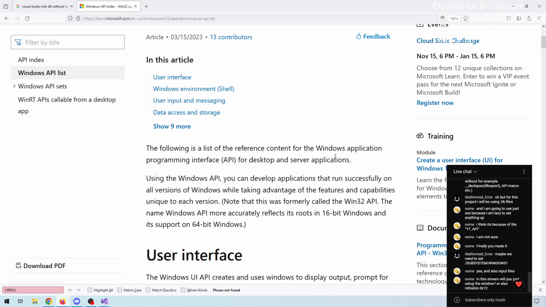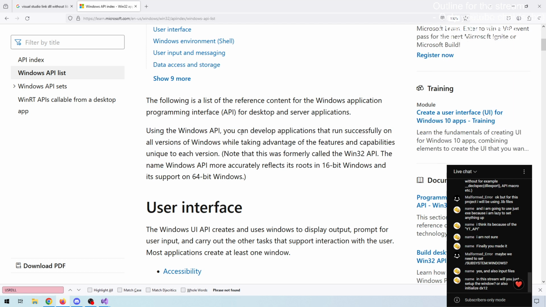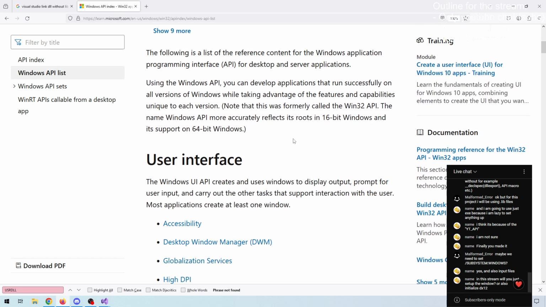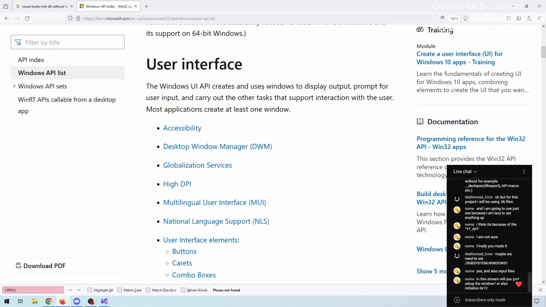So the Win32 API is a classical Windows API that allows you to, as it is mentioned here, develop desktop and server applications. They can run on all Windows applications. Please note that DirectX 12 only runs on, I think it's compatible with Windows 7, but nothing earlier than that. So that's a restriction.